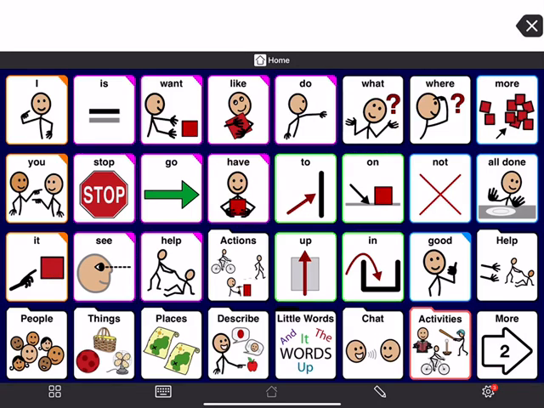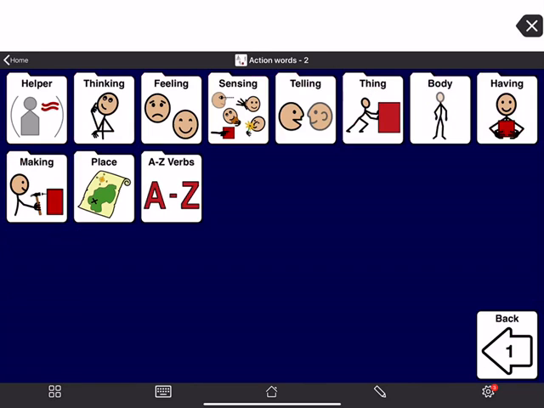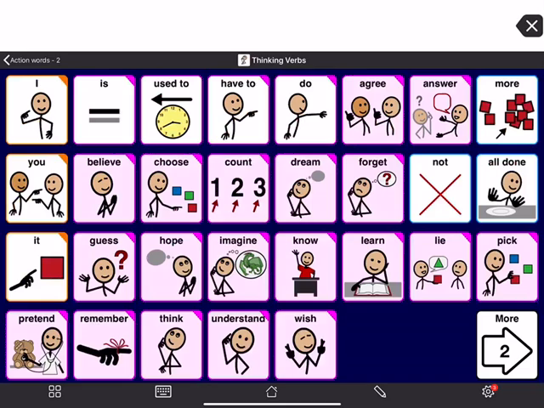The first folder we are going to explore is Actions. All actions are coded in pink. The actions on this page are also in alphabetical order. The actions that are on this page are the more common actions that are typically used in conversation. Again, there is a More button that we can select for folders of additional action words. Now, while they might look a little confusing at first, once you get familiar with it, it will make sense. For example, a thinking action would be words like forget or learn or imagine.